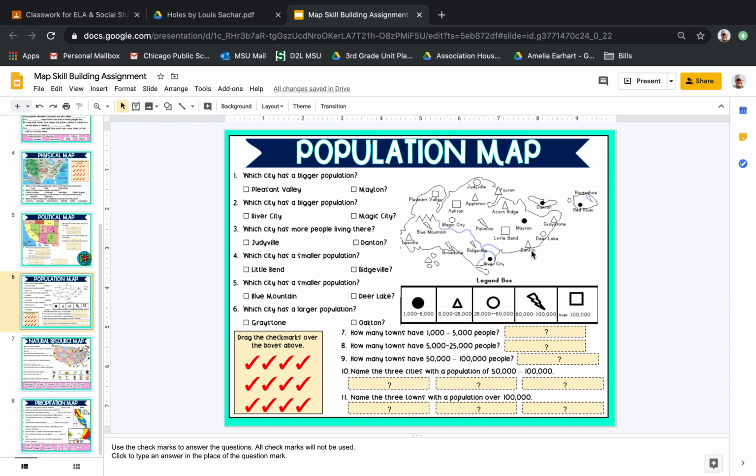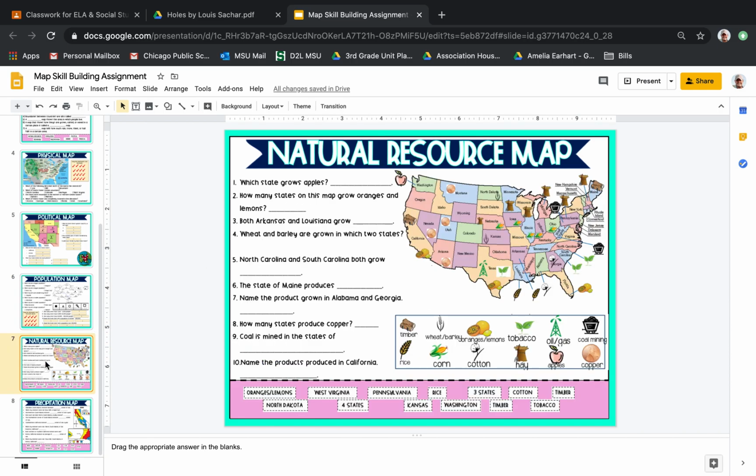I think that's a typo, actually. I think that's, Maton's right here. Sorry about that. So comparing Pleasant Valley and Maton. Sorry, this is a little smaller on my screen, so I'm struggling to see it. But you are going to drag these up there to mark the correct answers. And then right here, you're typing in your responses.